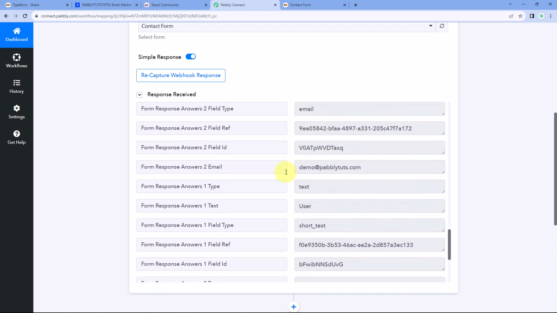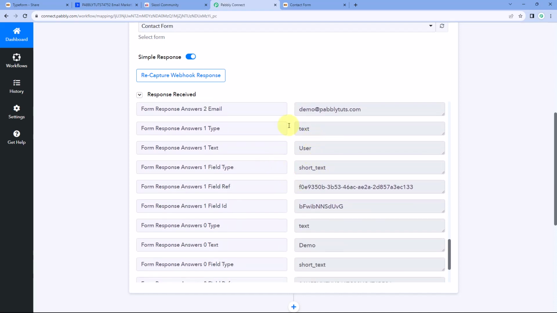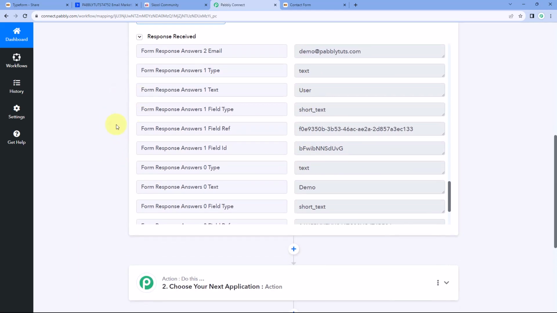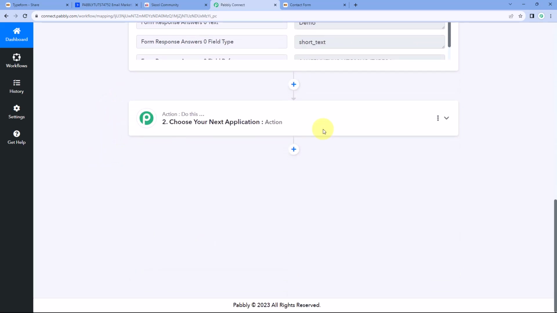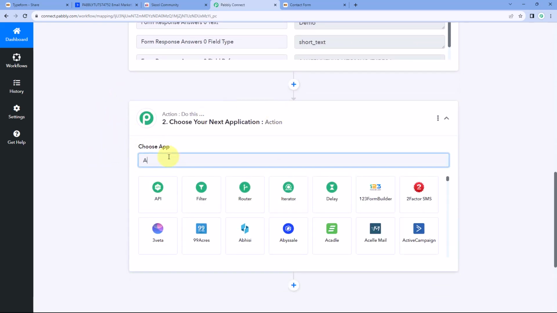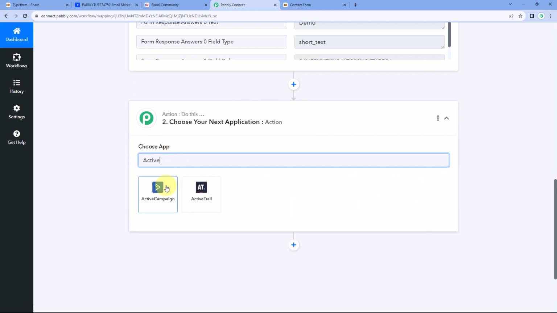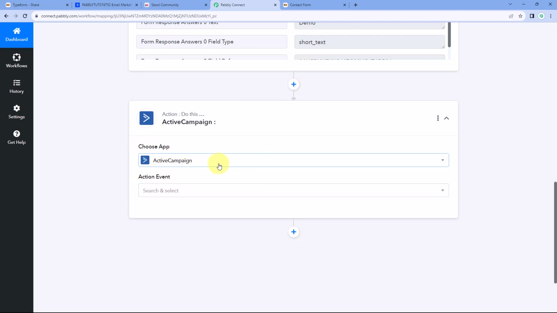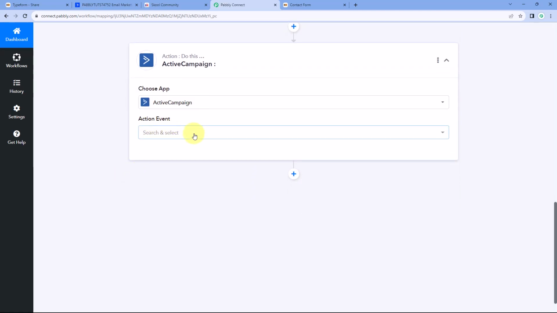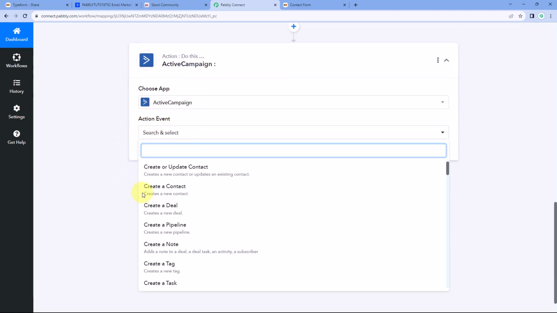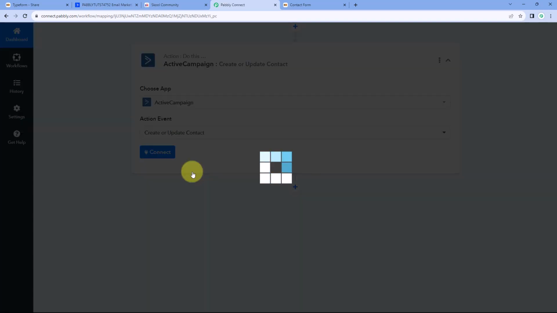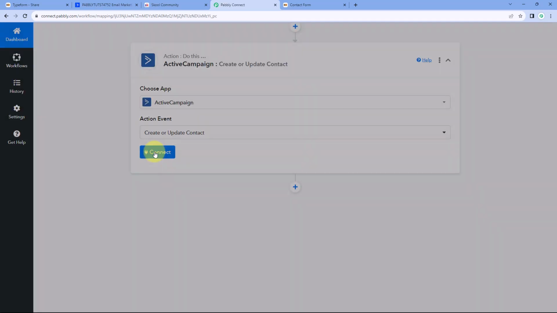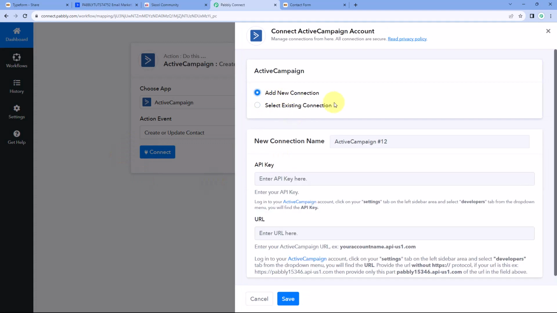Now let's move to step 2. In step 2, we want to send these same form responses, same details received from Typeform, and we want to add this person as a contact in ActiveCampaign. For that, we will just scroll down, come to this action window, and here in Choose App, we will search for ActiveCampaign. Just select it. After selecting ActiveCampaign, here in Action Event from the drop-down, select the action event as Create or Update Contact. Then just click on Connect and select Add New Connection.